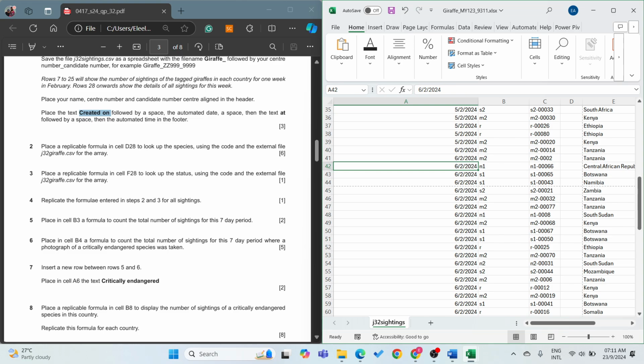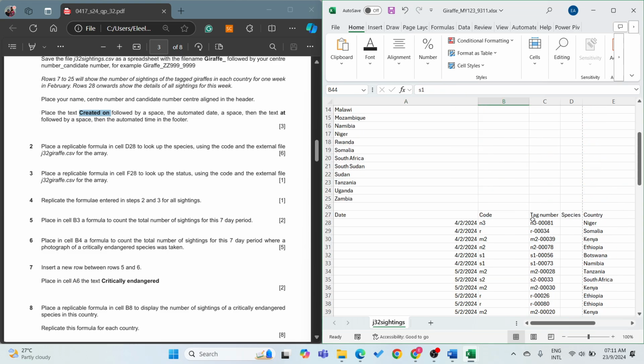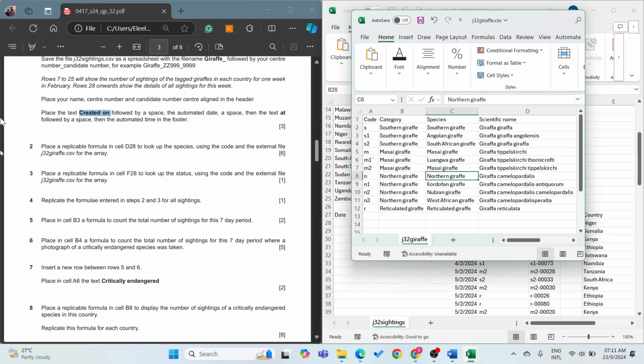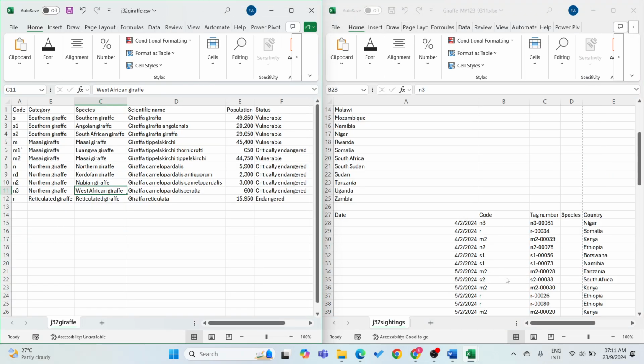Place a replicable formula in D28, which is here. Look up the species using the code. So using the code, I put this here. So the code is here based on the code, and the code is in the first column, and we are looking for it vertically. So we are going to use VLOOKUP.